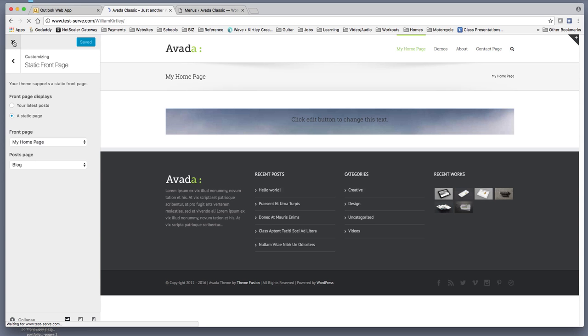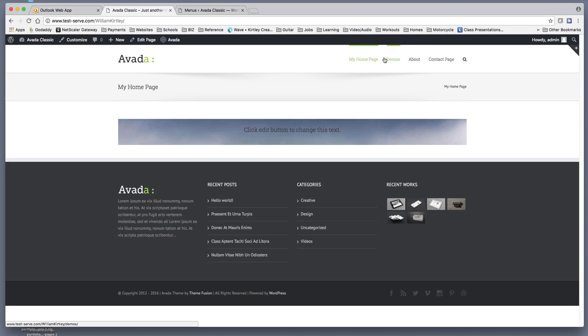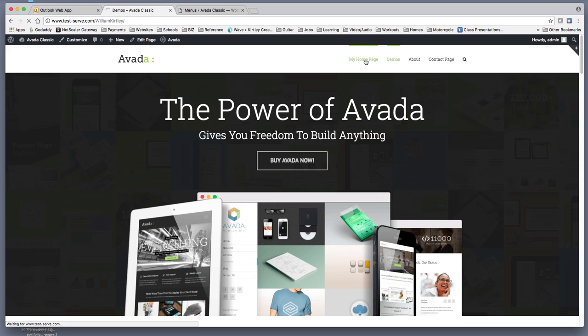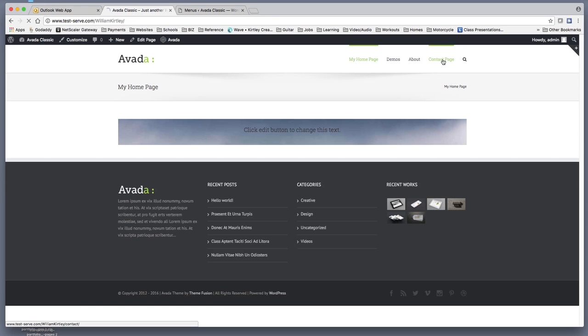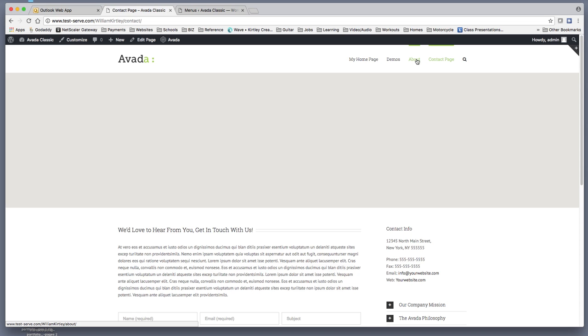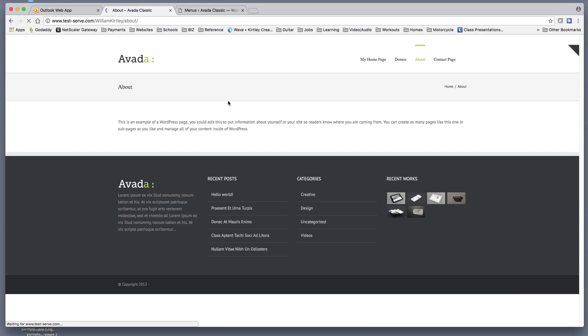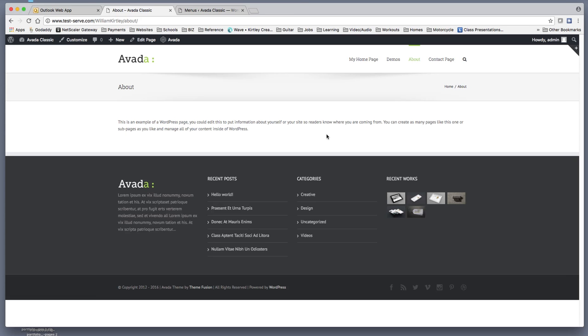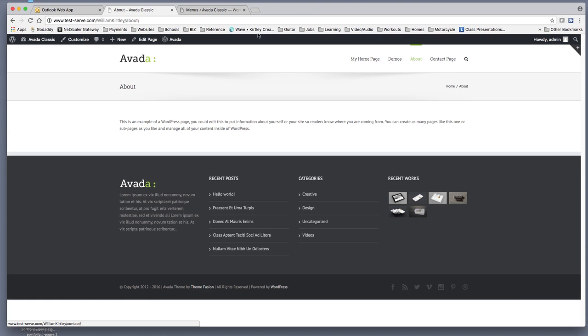Once I save everything and go back, you can see here's the menu that I created. It's best to create your pages first and then add them to the menu. You can see they're all linked together. There's the demo page, here's the home page again, there's a contact page, and here's an about page. So basically, create your pages, then add them to the menu.